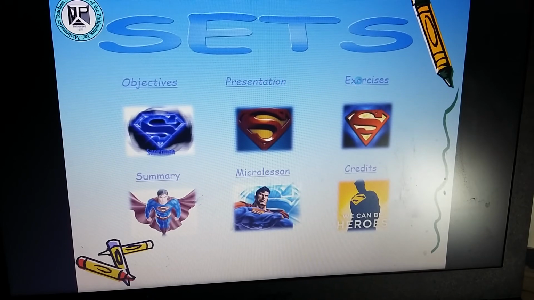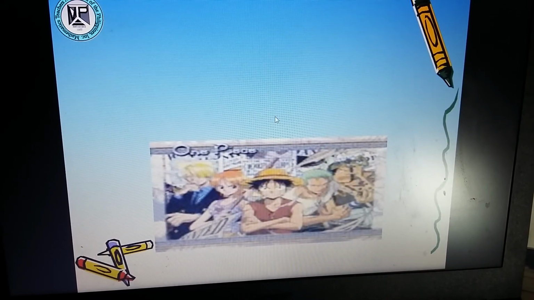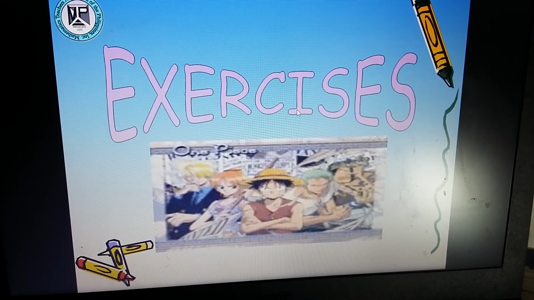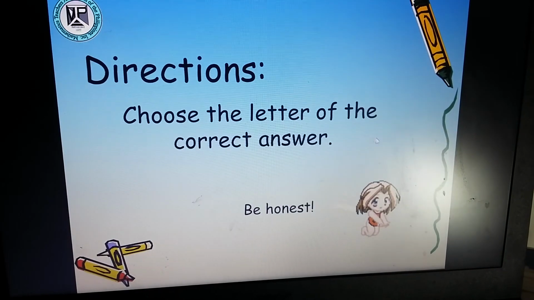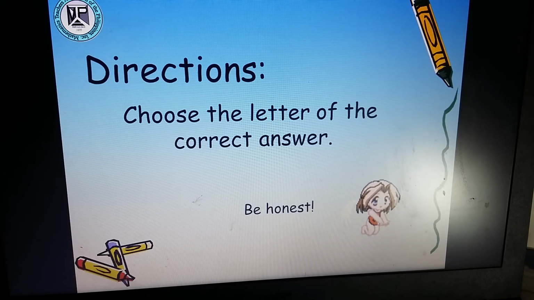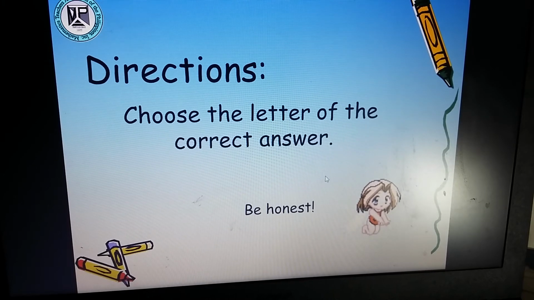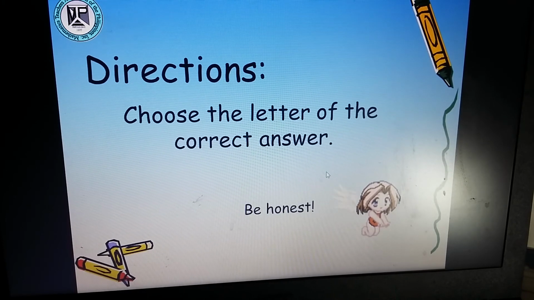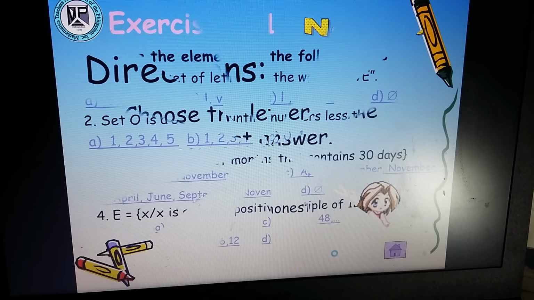Okay, so let's try our exercises here. May konting exercise dito, mga examples. So try natin. Choose the letter of the correct answer. Be honest. Isipin nyo na lang kung tama. Magbibigay ako ng mga 3 seconds, para malaman nyo kung tama yung sagot nyo. Okay? Number 1.